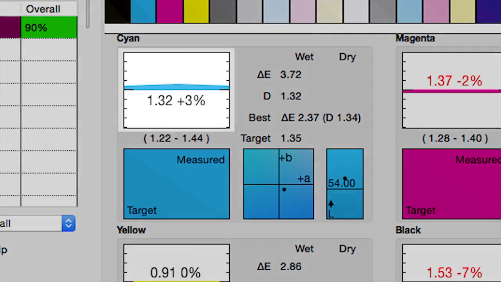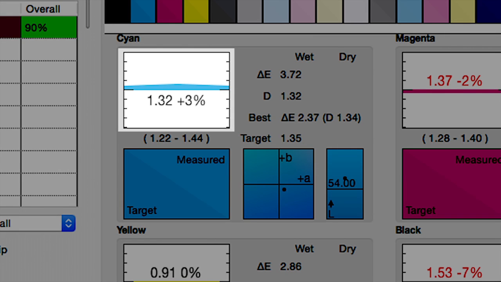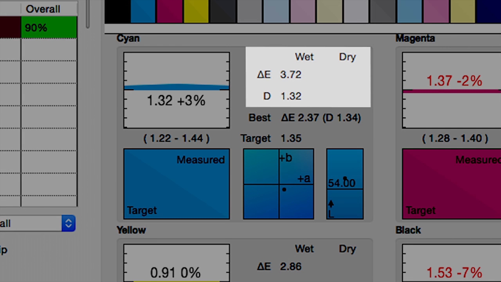Here we see the calculated density and the percentage adjustment to achieve the best match to the solid colour specified in the target. Next to the colour adjustment box, we actually have two columns, one for wet values, the other for dry. The delta E value shows the distance away from the colour target. If you see red text, the value is outside of the tolerance specified in the standard.